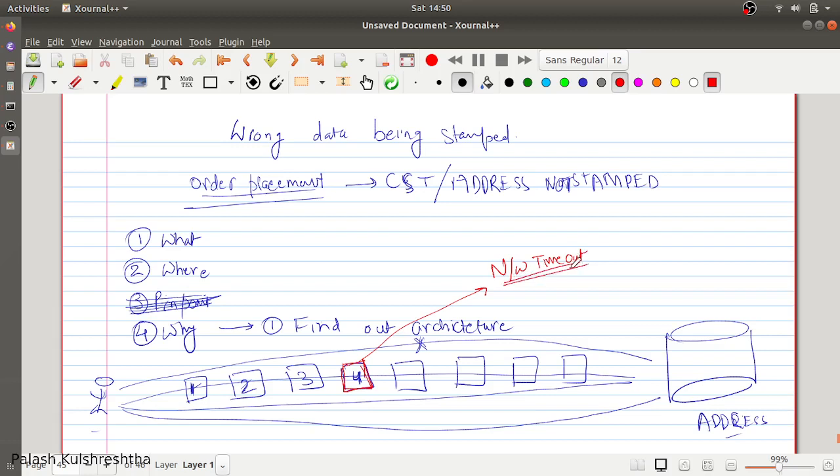Network timeout. So you can hypothesize that what if DB connectivity to a particular server was broken for maybe 2 or 3 seconds, and orders created in those 2 or 3 seconds were not having their address stamped. That can be one of the hypotheses. So you have to figure out all the touching points.